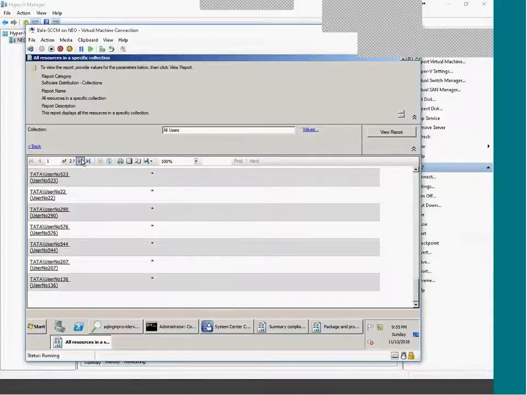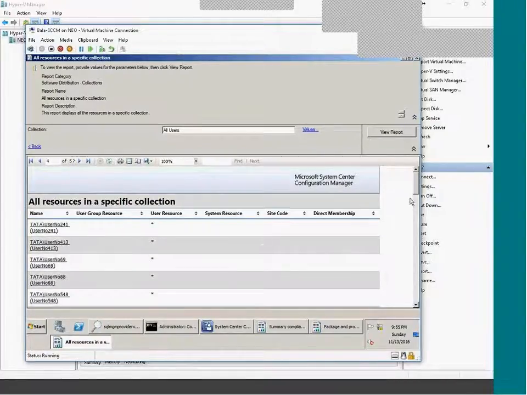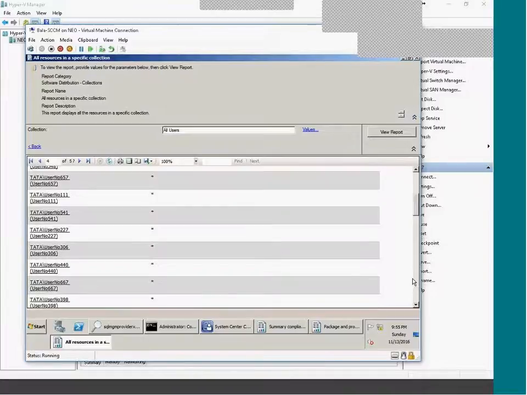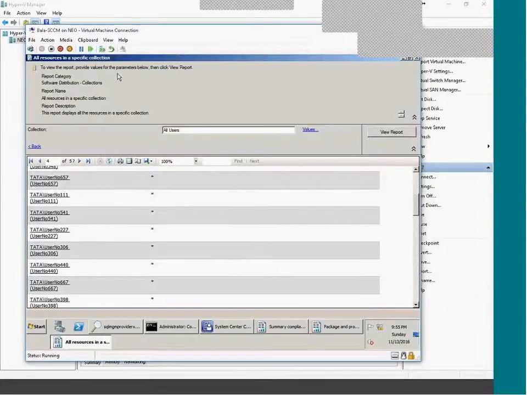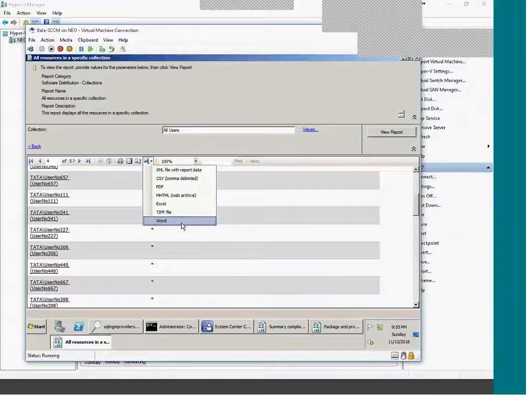This is one page. Page 2, page 3, page 4. Since it is 1,000 plus users, it lists all those users. These reports can be exported into PDF format, Excel format, XML, Word, or HTML format. So this is one advantage of SQL reporting services. It can be available in any format. Clear?